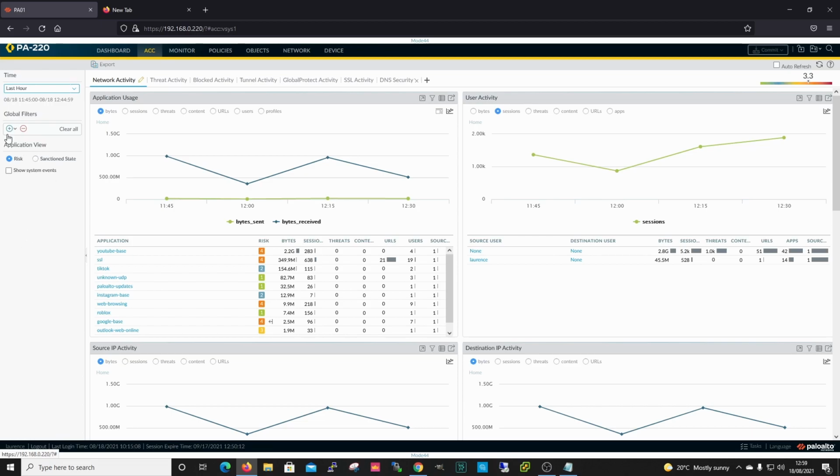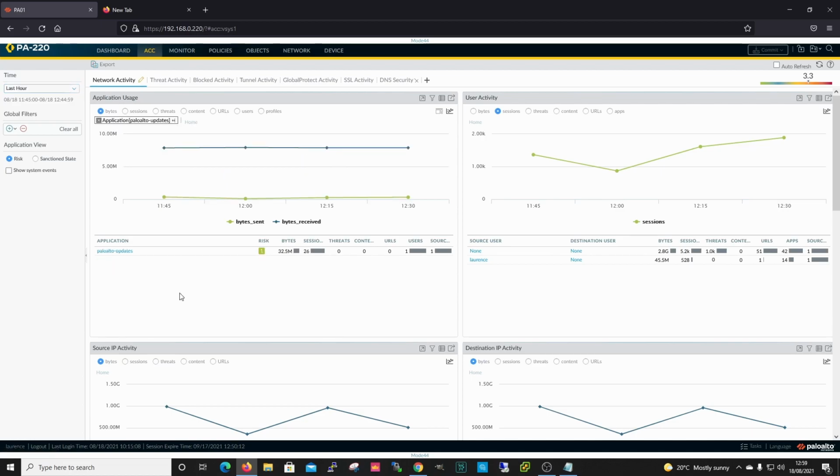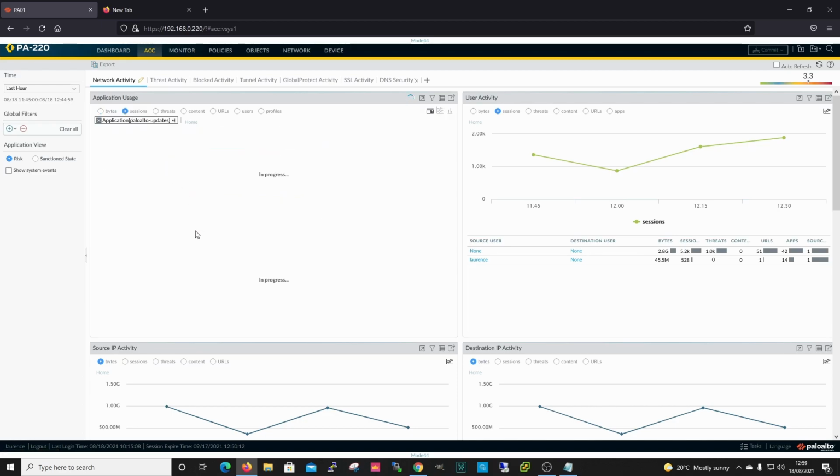So if you want to add a filter, let's say you want to look at network activity, and you just want to look at updates. If you just click on it, here you can see it's there, and that means that it's specifically filtering this window. None of the others will have changed, and then you can go through the sessions.